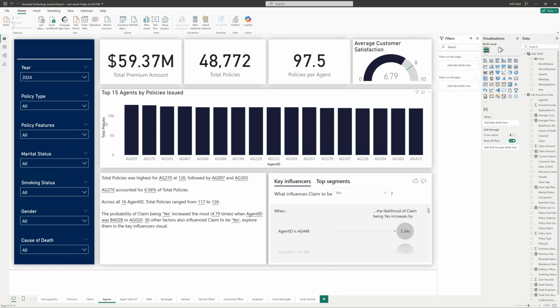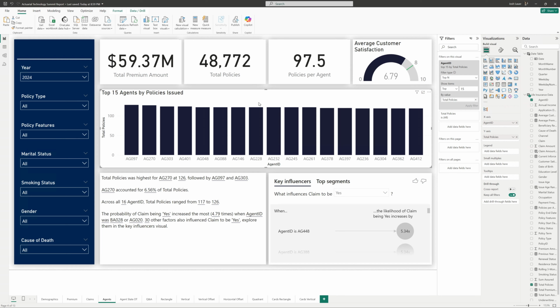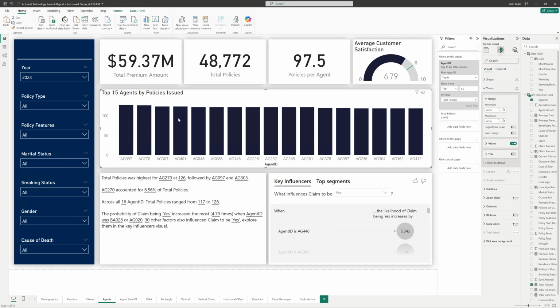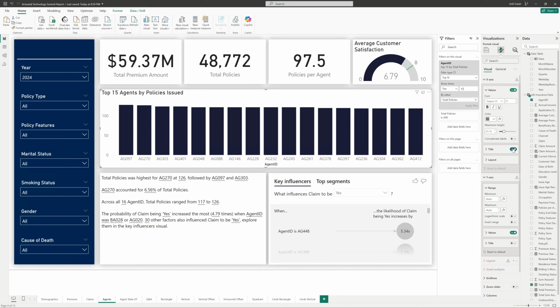And then again, my y-axis here, to reinforce this, hopefully for the last time, includes that title on there. So I'm going to go ahead and take that off because I've named my chart well, and so I don't need to have agent ID or the total policies on here. So we'll go ahead and take off both of those titles.